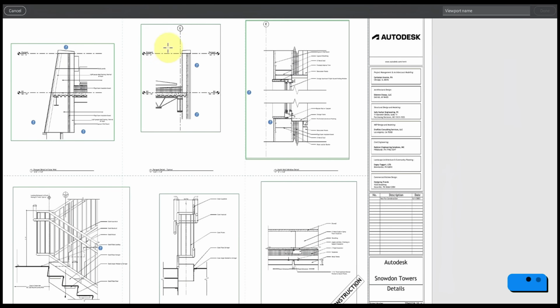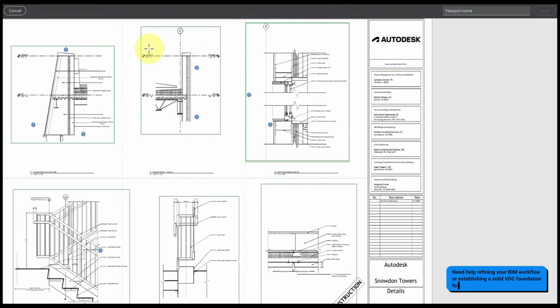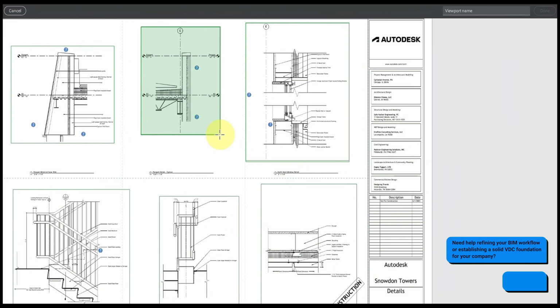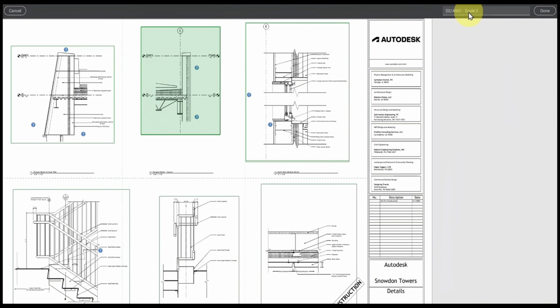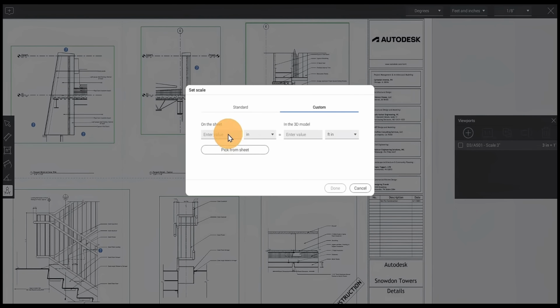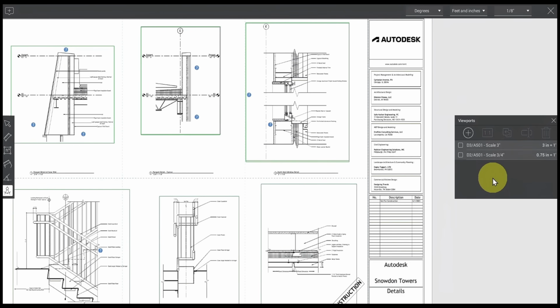So part of the sheet, yes. I'll just select this one. And then what is this one? It's detail 2 on A501. My scale is 3/4. And then I'm going to hit 1. So this one was 3/4, 1, and then done. And you can see how you can create all of these real quick, right?